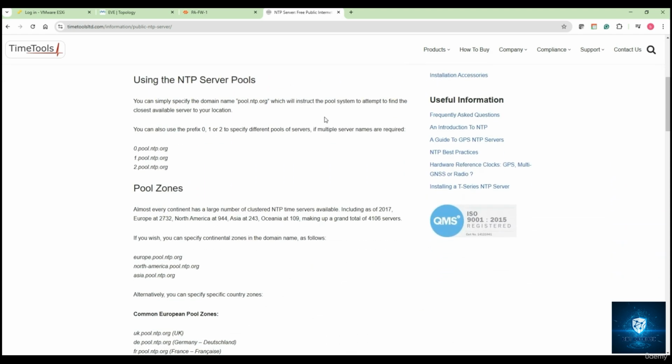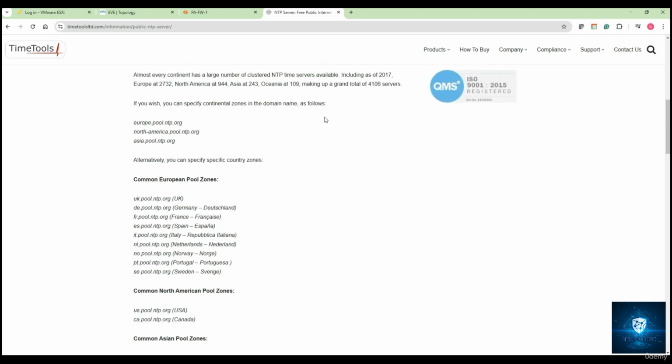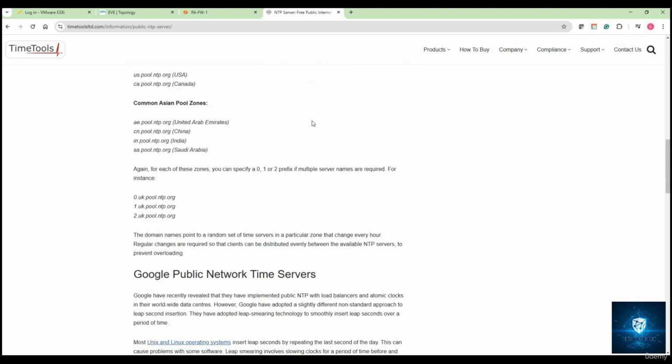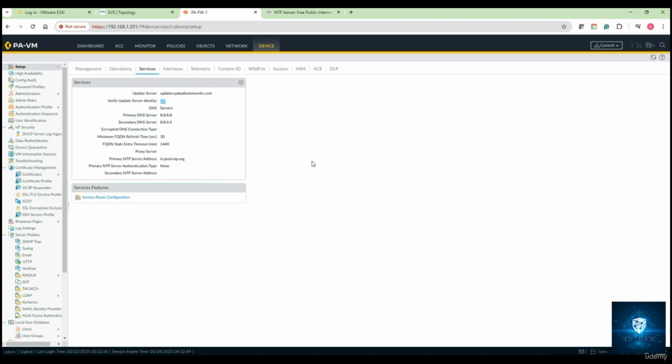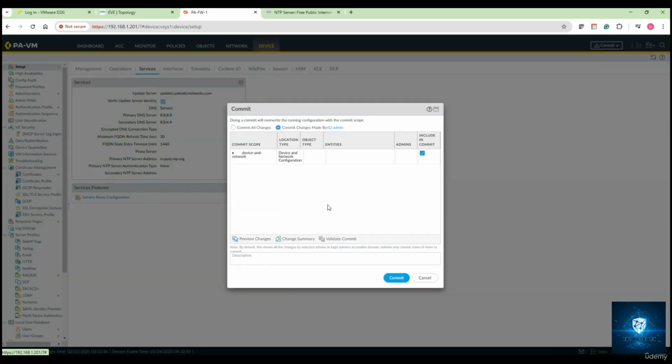Over here you can see that I'm in Asia, so I'm in India. For India, this is the zone, or these are the Asian pools that you have, and this is the FQDN I have. So let's copy that, in.pool.ntp.org, and paste it right here and click on OK. All right, and the next job is of course to commit the configuration changes.